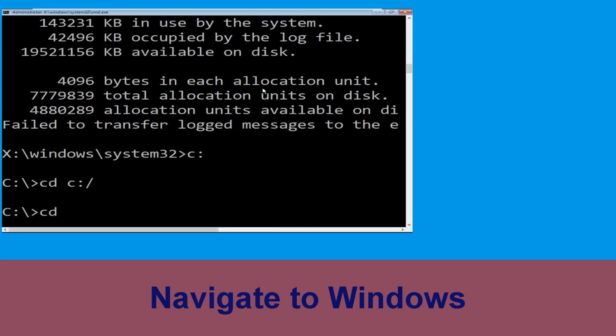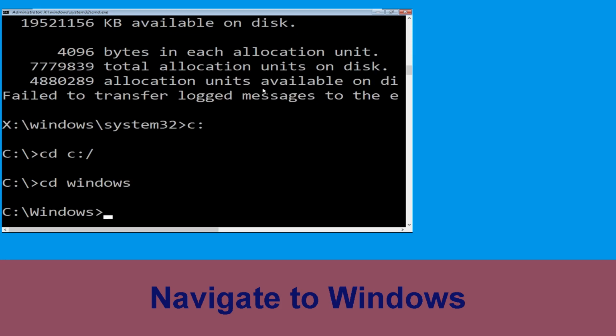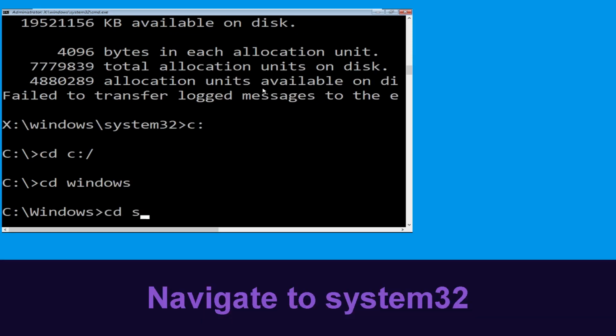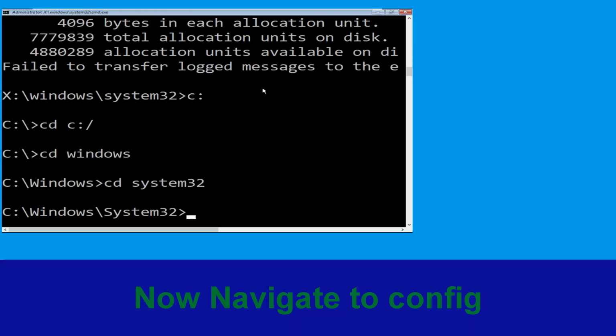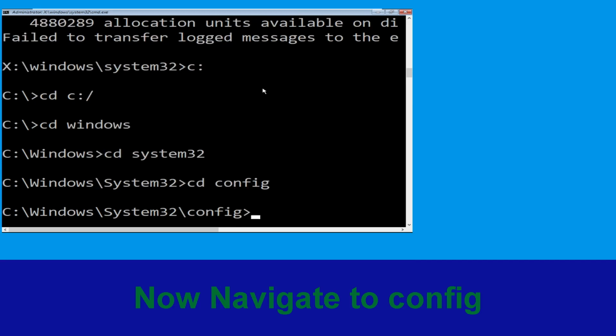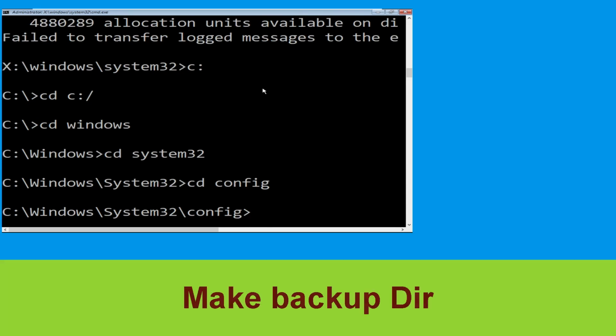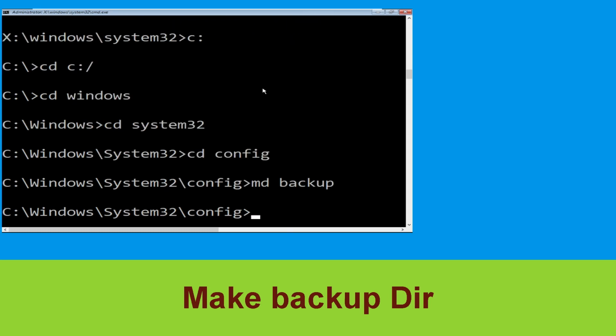Now type cd space windows and hit enter to execute the command. Now type cd space system32 and we need to execute this command. For that, simply hit enter. Now type cd space config and simply press enter to execute this command. Now type md backup and simply hit enter.